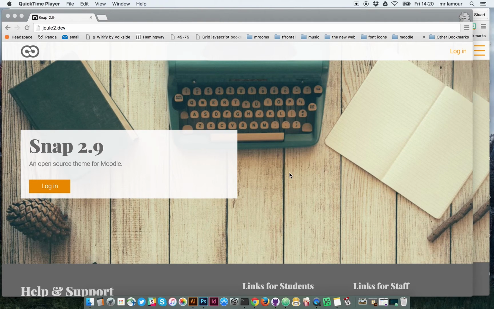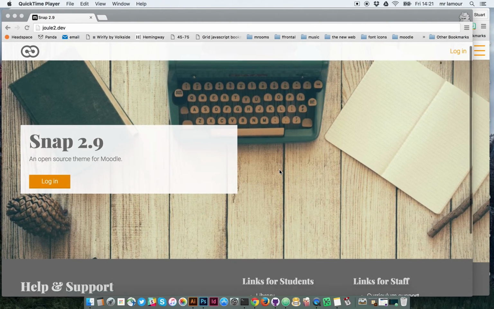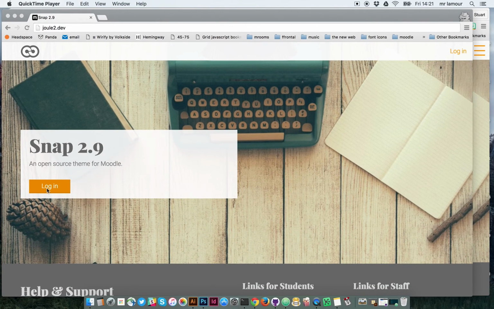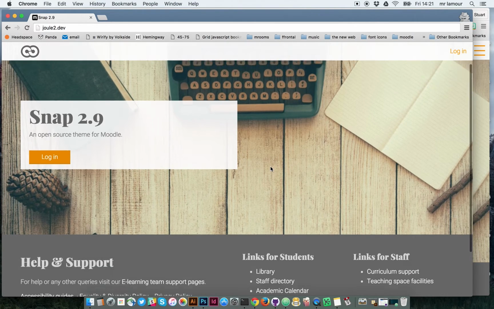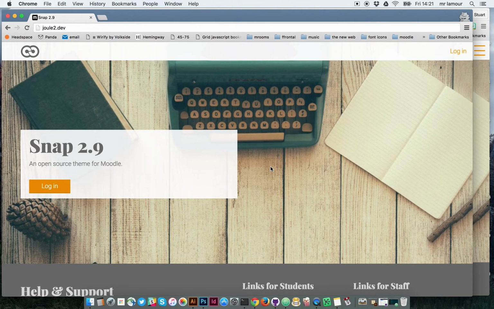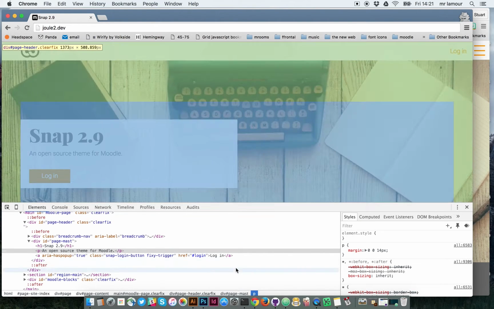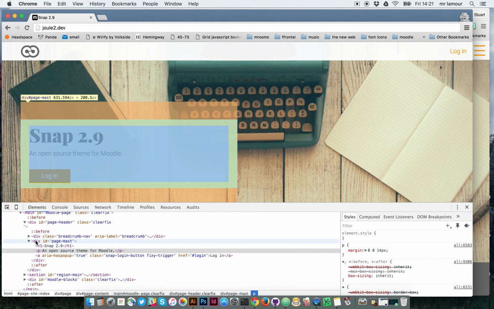So here I am on my Snap site. I've added a cover image, which you can do from the settings page, just upload it. And I've set a brand colour, which you can do from the settings page, which colours all the links, things like buttons. But there's a bit extra we could do here to make this look a lot nicer. So I use Chrome, and the Chrome developer tools are pretty cool for just live prototyping and seeing what can happen.